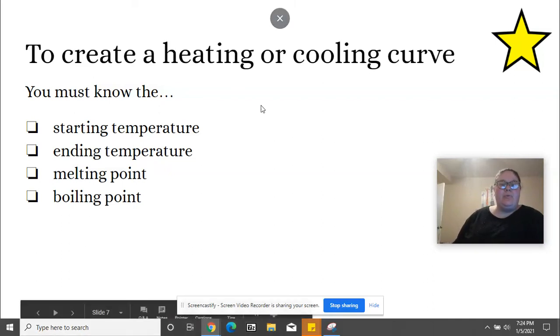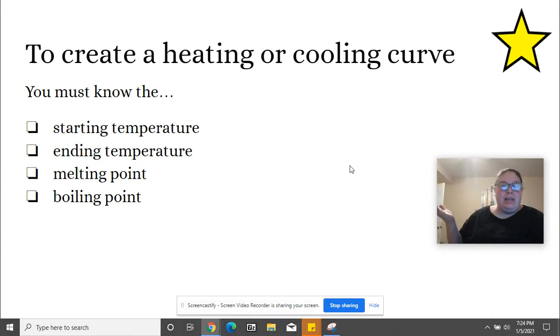Right, so in a second, we're going to start creating some heating and cooling curves. And there's a few things you have to know in order to create a heating or cooling curve. You have to know the starting temperature of the substance, like what temperature it's starting at. You have to know the ending temperature. You have to know the melting point and the boiling point of the substance.